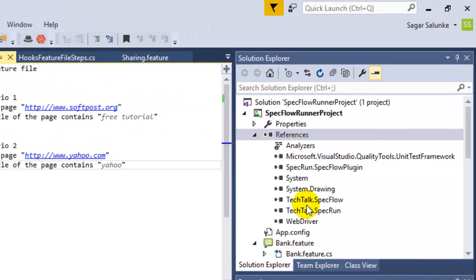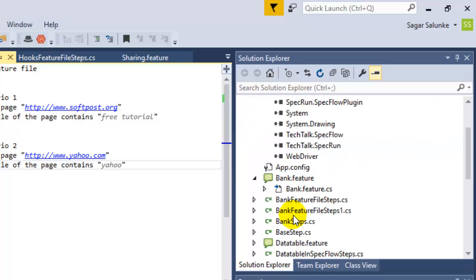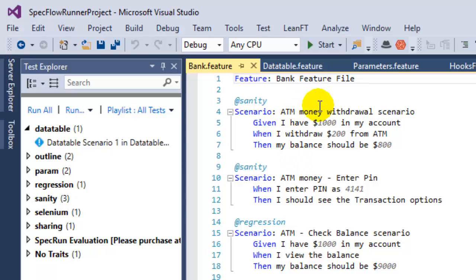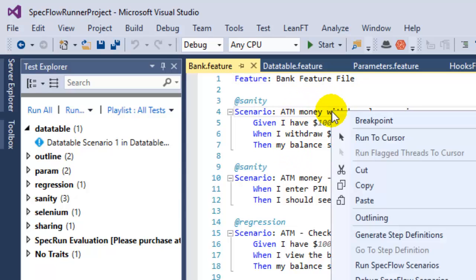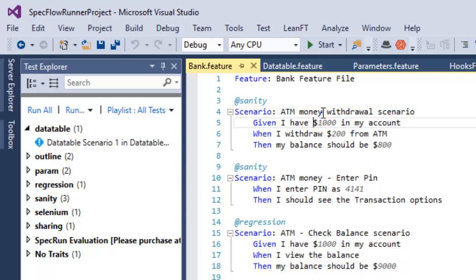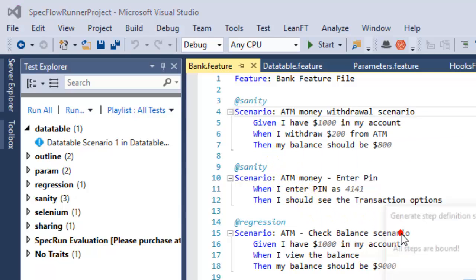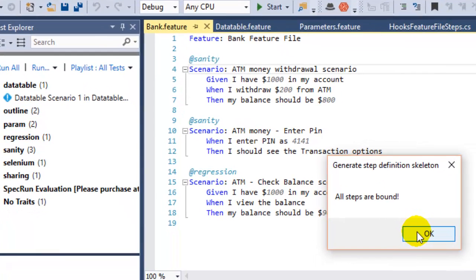Once you do that, you can start adding the feature files in your project. I have added one bank.feature file here, and to create the step definitions for it, you can right click on this particular scenario and then click on Generate Step Definitions. If there is no step definition for any of the steps, it will say that these steps are undefined, and it will give the templates as well.